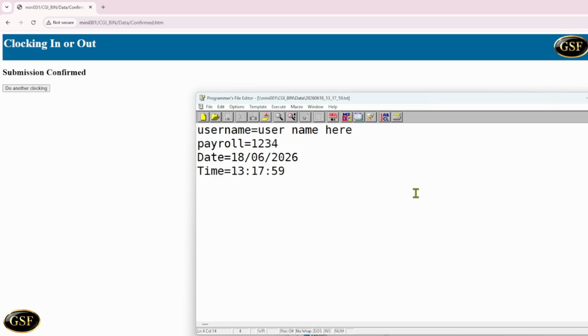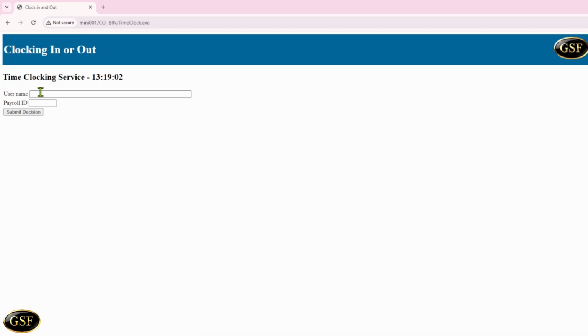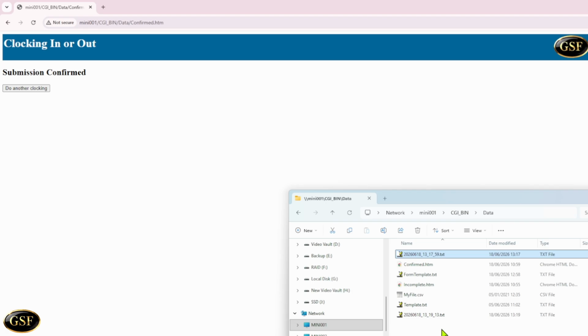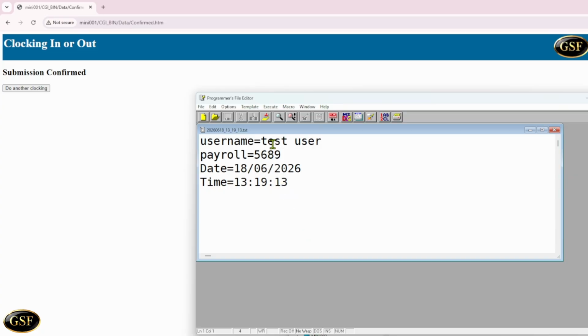If we open that up, we will see we have 4 lines of information in this file. The 2 fields that were on the form, username and payroll, with their values, and 2 extra lines, one with the current date and one with the current time. If we try once more and do another clocking and hit Submit Decision, and if we go back to the server, we will see there is now a second file. If we open that up, we'll see it's got test user, the payroll number, and the date and time.